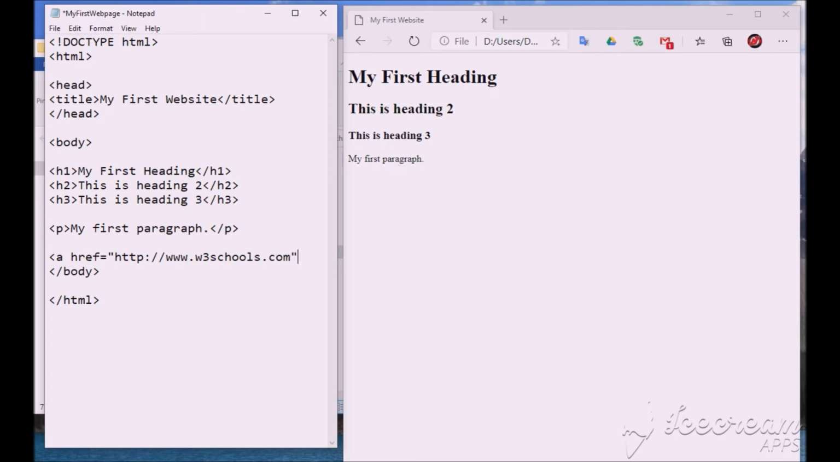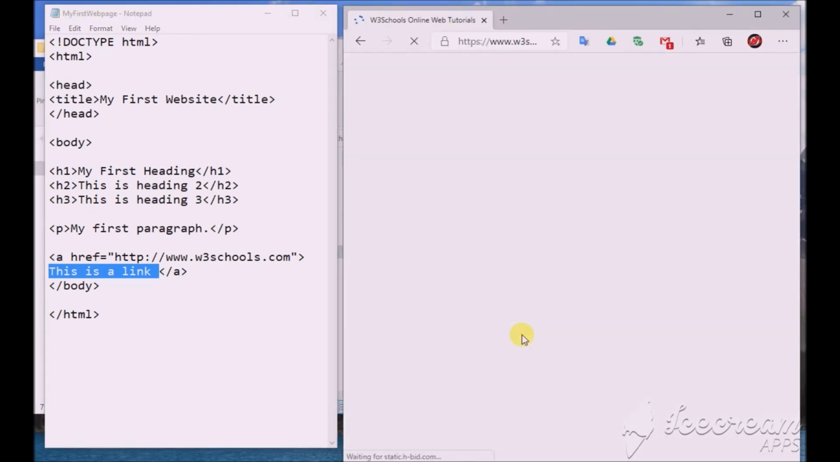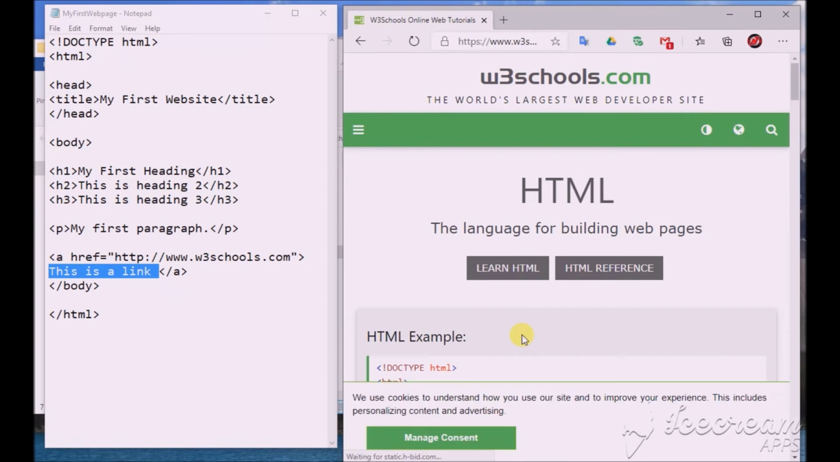www.w3schools.com. This is a link, and then I end with /A. So I've now inserted something called a hyperlink. When I save the web page, reload it, we can see the text that I've typed in, this is a link, is displayed on the screen. You can see it's blue, as you would see in most hyperlinks, and if I was to click on that now, it loads up the W3 Schools website.